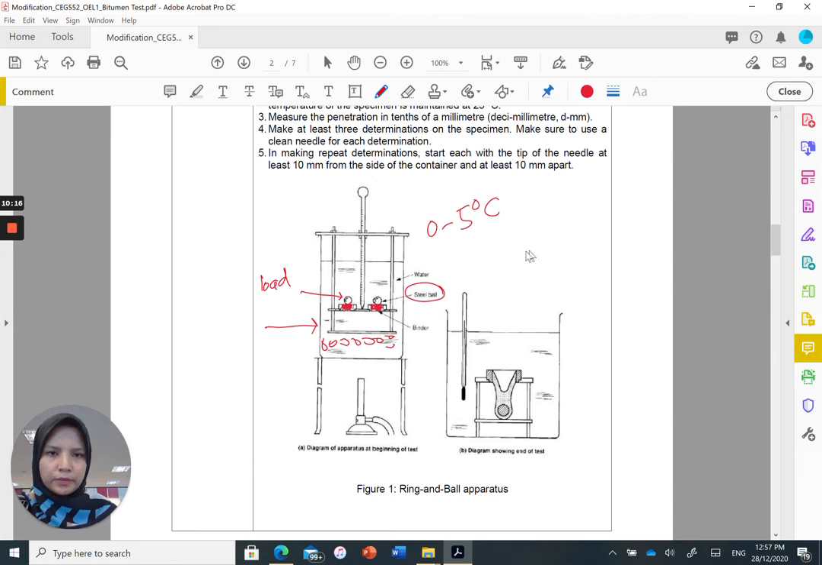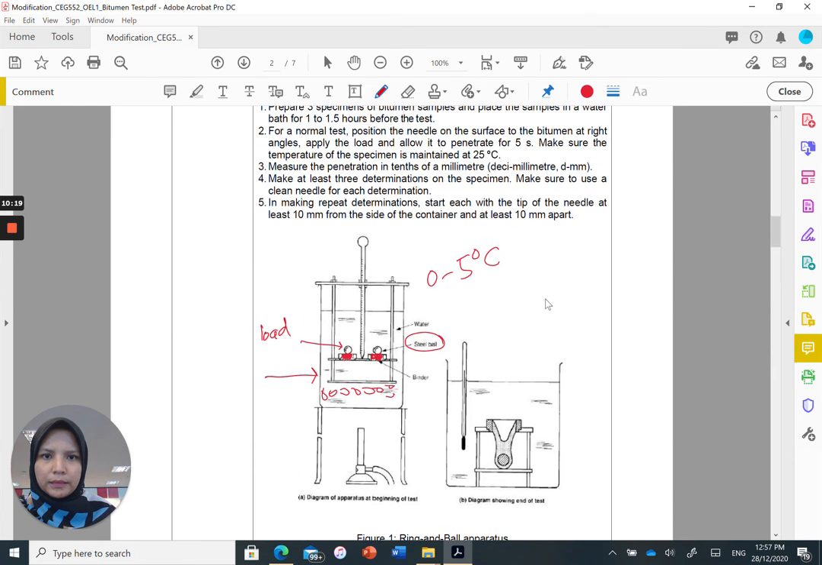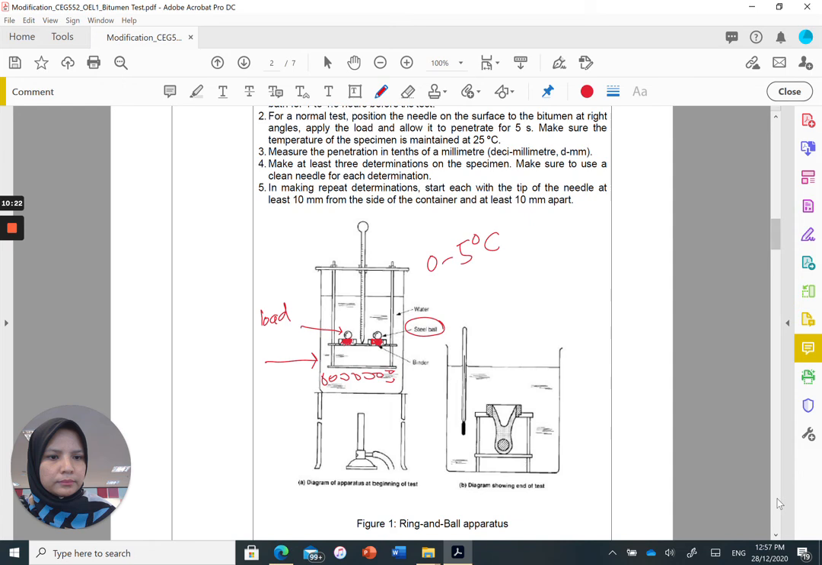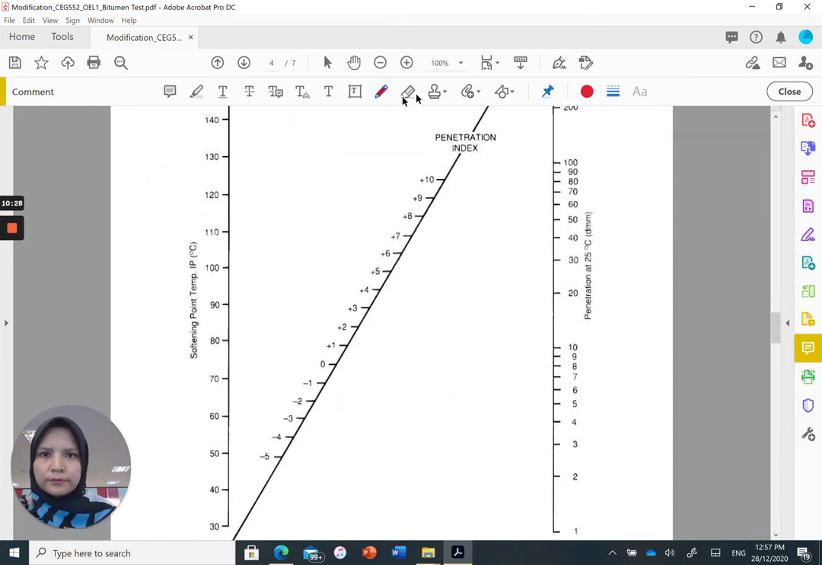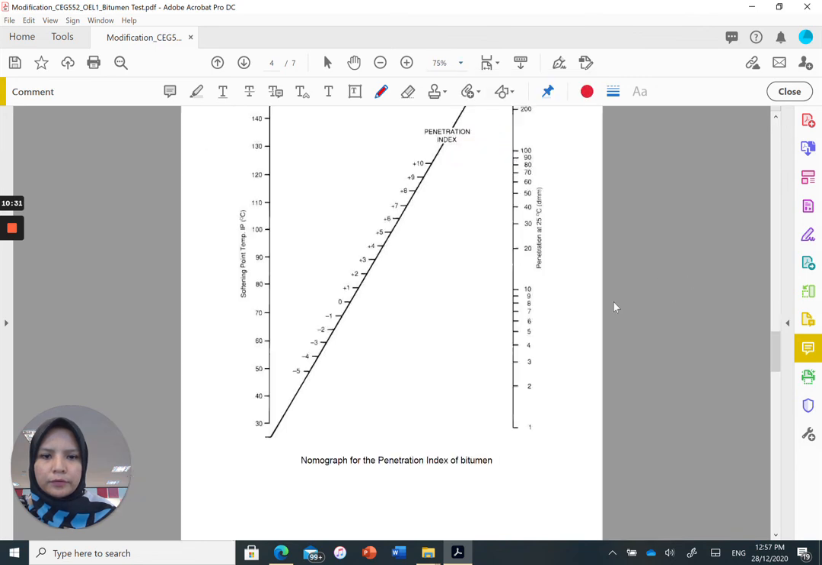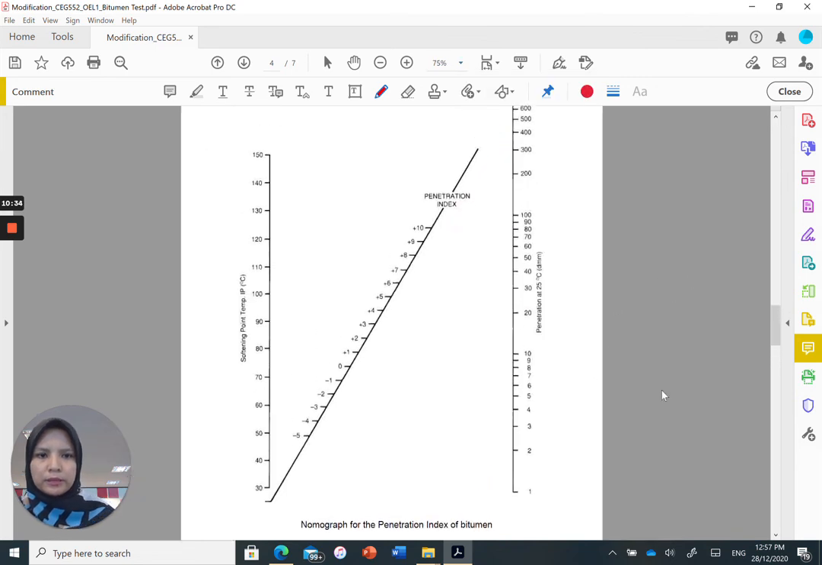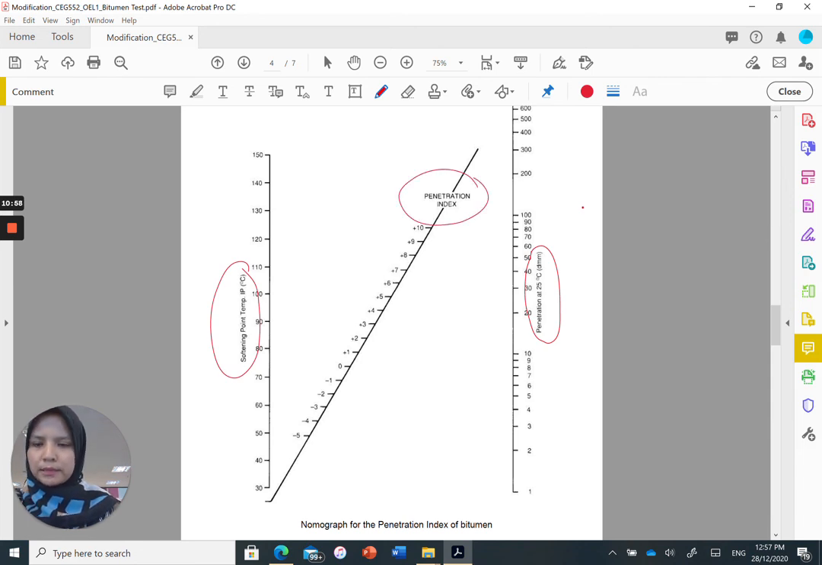So the value of the penetration later on, you would put into this nomograph. See here, this is the nomograph. The input is from the two readings, the penetration test. We use the grade of sample of 60 to 70 grade bitumen. So you might have your average somewhere around here, and then you take your softening point temperature over here, and you will get the value of the penetration index at the center here.